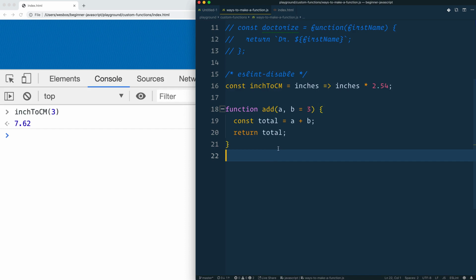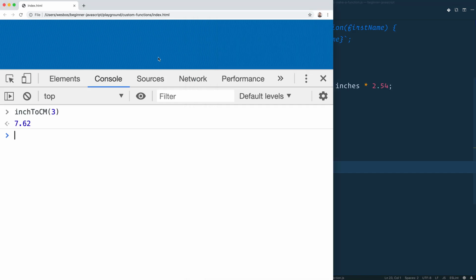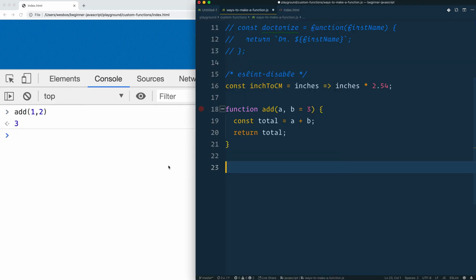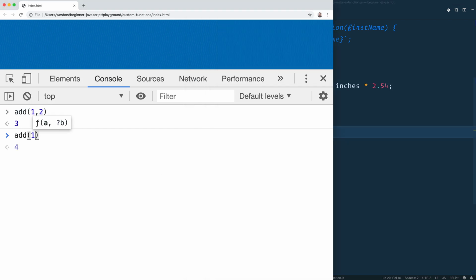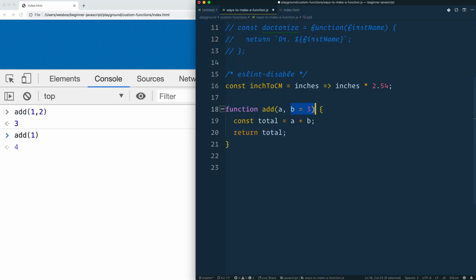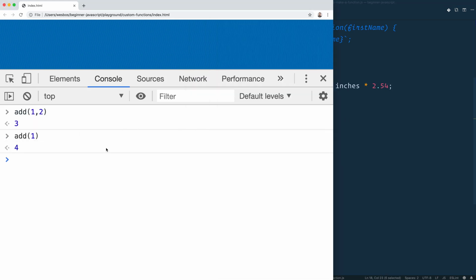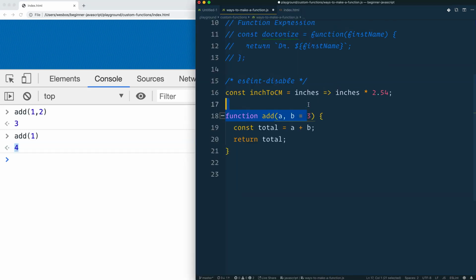Welcome back. Hopefully you had a great time. So let's first see if it works. Add, I don't know, 1 and 2. It works. Beautiful. Does it work if we just pass 1? You see that DevTools here is actually giving you this little annotation here. That little question mark in front of B is telling us that the B argument is optional. That's pretty cool, actually. Why is it optional? Because if we don't pass it, it will fall back to 3. So if I just add 1, it returns 4 because B falls back to 3.